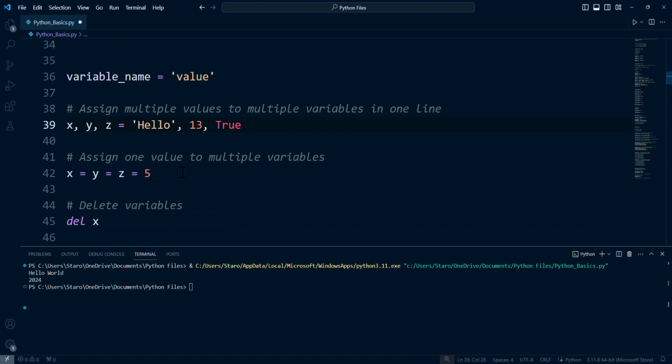Now we can also assign one value to multiple variables. Here we have x is equal to y, which is equal to z, which is equal to 5. In this case, all of these variables would be equal to 5. x would be 5, y would be 5, and z would be 5.